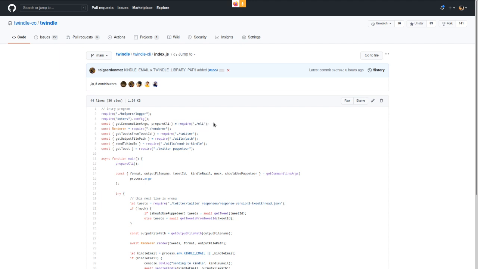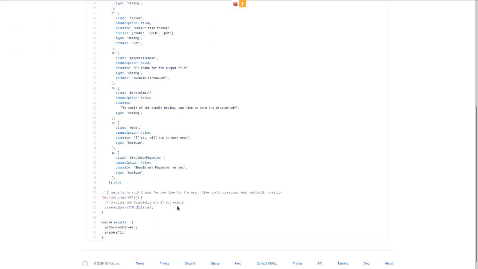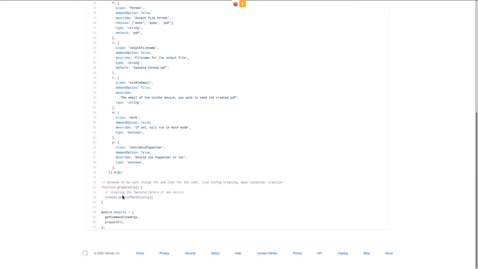It is in line 4. Yeah, our client that we were making, right? That is the corresponding file that is here, cli.js, in the Twindle CLI. So there, if I come down, there is this prepareCLI, which is essentially calling createLibraryIfNotExists. That is the one that we were looking at just now. Line 55, it is calling that.